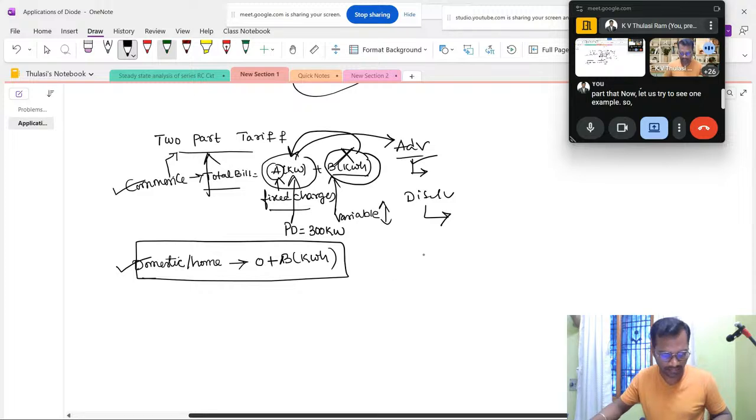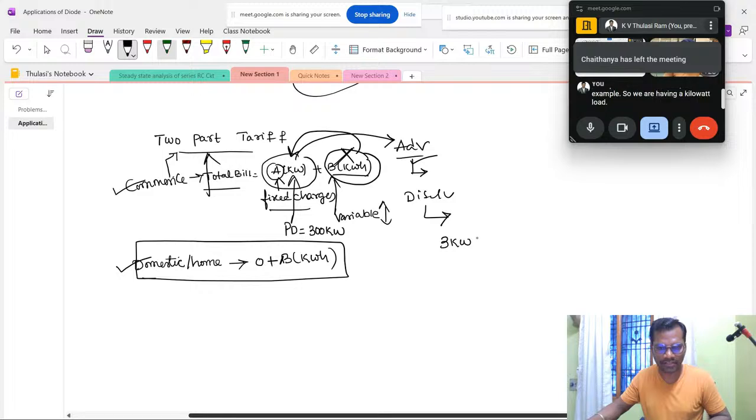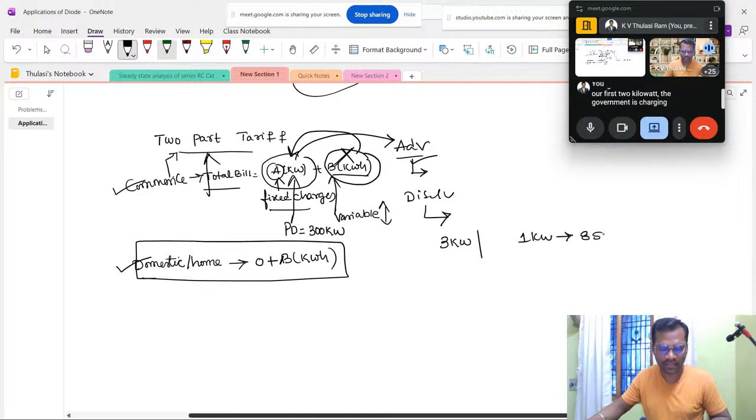So let us take one small example. We have a 3 kilowatt load in our college. For the first kilowatt the government is charging 85 rupees, and for anything greater than 1 kilowatt, it is charging us 95 rupees. Then how we are going to get the bill is, the total bill we will get for the college.